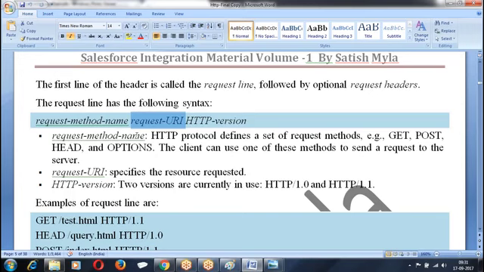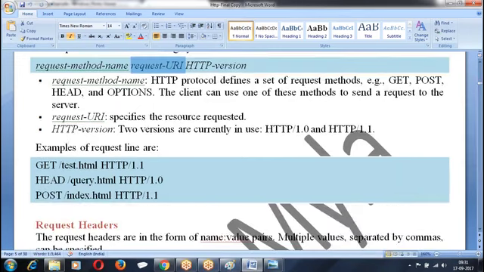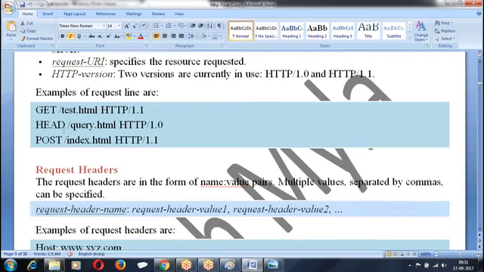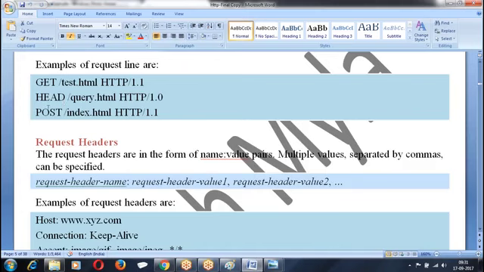Example: GET, POST, HEAD, OPTIONS, PUT, then DELETE, then a number of other formats. Request URI: the resource to which you are making a request. Then HTTP version: the version of the HTTP protocol you are using. Now what is this? All these are the request lines.